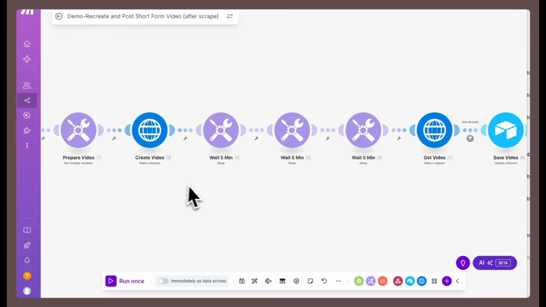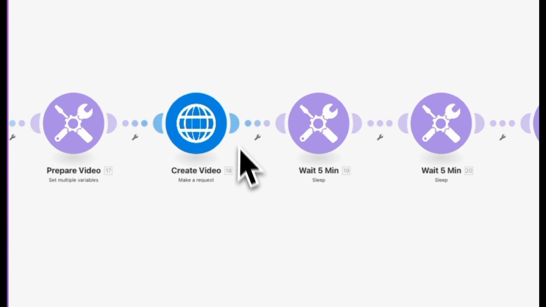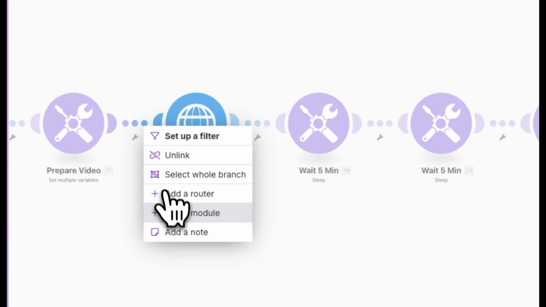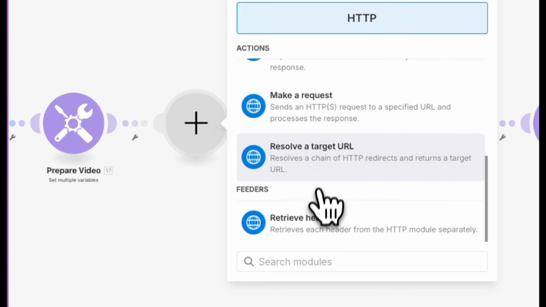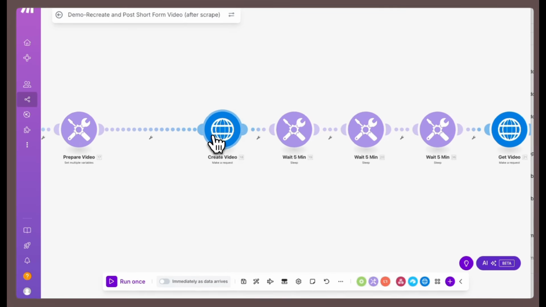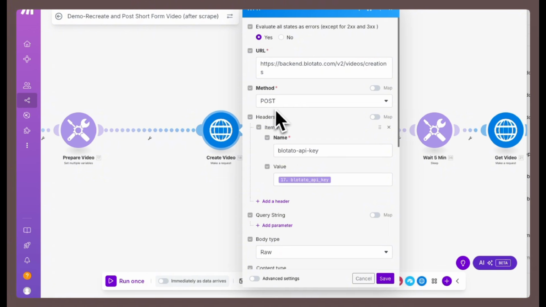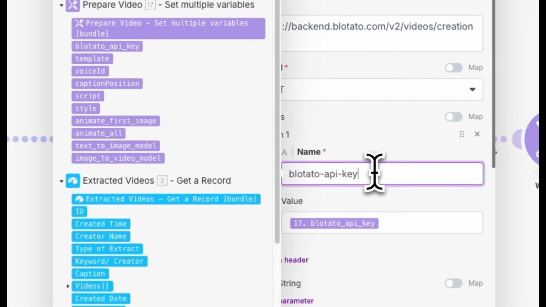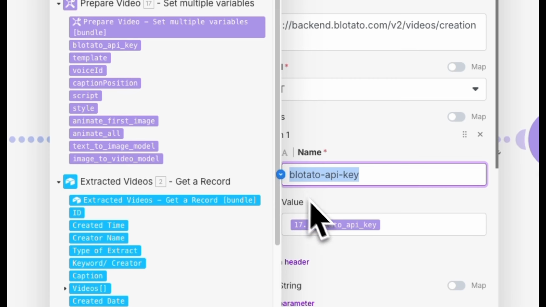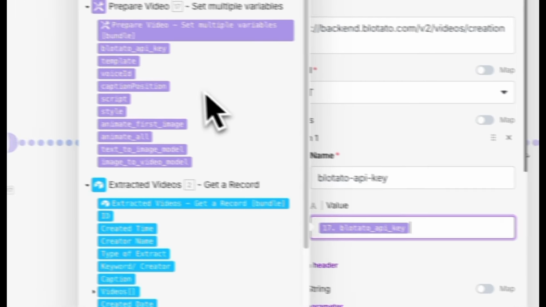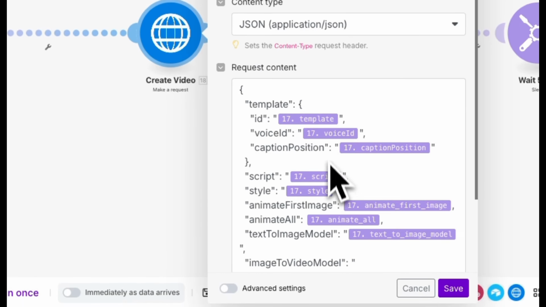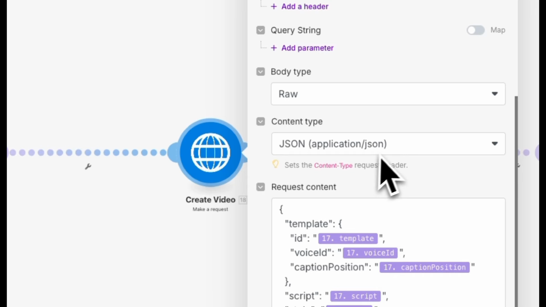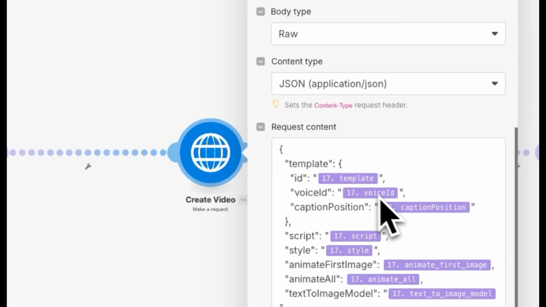Next, we'll move on to creating the video. To do this, add an HTTP, then Make a Request module. This request will send your variables to Blotato's backend and start generating a video. For method, POST. For URL, https://backend.blotato.com/v2/video/creations. For headers, under name type Blotato-API-key, for value, add your API key from the previous variable module. Body type, raw, content type, JSON, application/JSON for the request content.